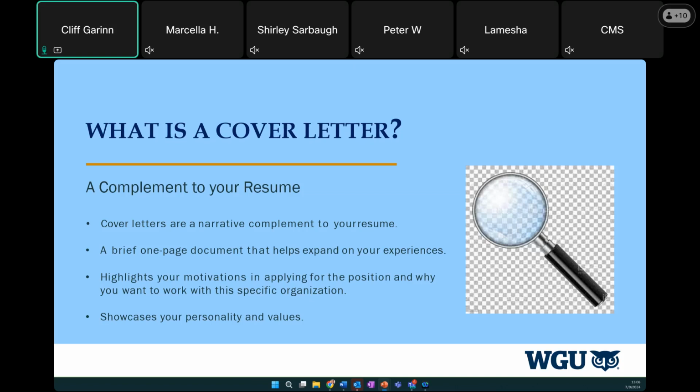If you can't have a person, have at least a job title, and you want that letter and your resume to get to the person who's going to make the hiring decision. That's usually going to be the hiring manager. So cover letters are more of a narrative. It's more of a little bit of your story.